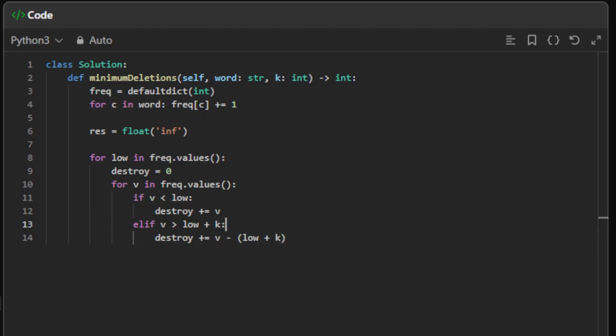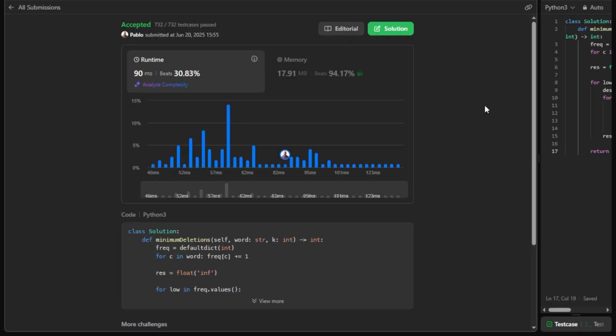Okay, so if we exceed the upper bound, we need to add the difference between the current value and the upper bound. And finally, we need to update the result. So the result will be the minimum among the result and destroy. And now we return the result. So this is it for the code, and now let's try and submit this and see if it works. As you can see, this works and it's very efficient.